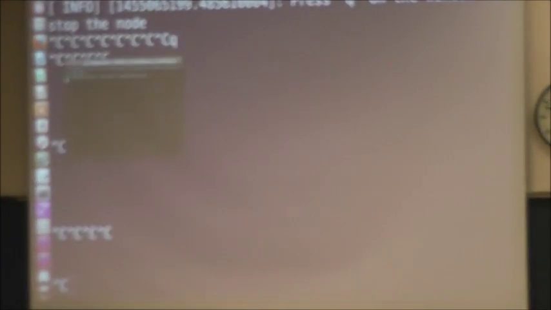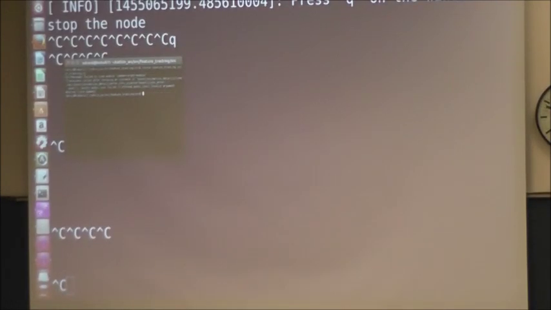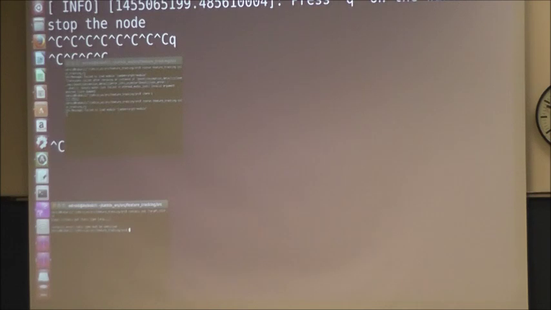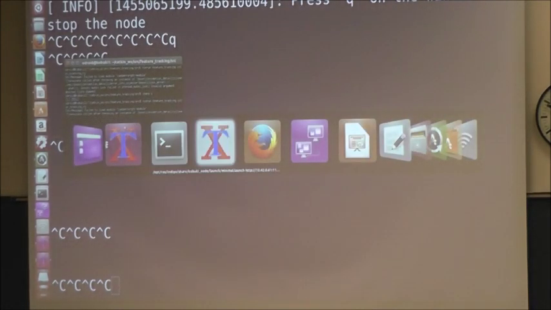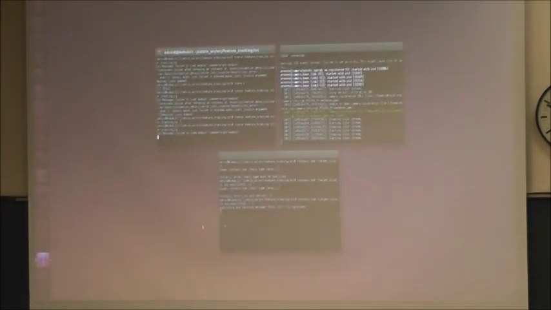Sometimes you just need to hit Control-C a bunch of times. Okay, so ROS topic, target color ID, standard messages, UInt32. It was fun, but it didn't matter too much.